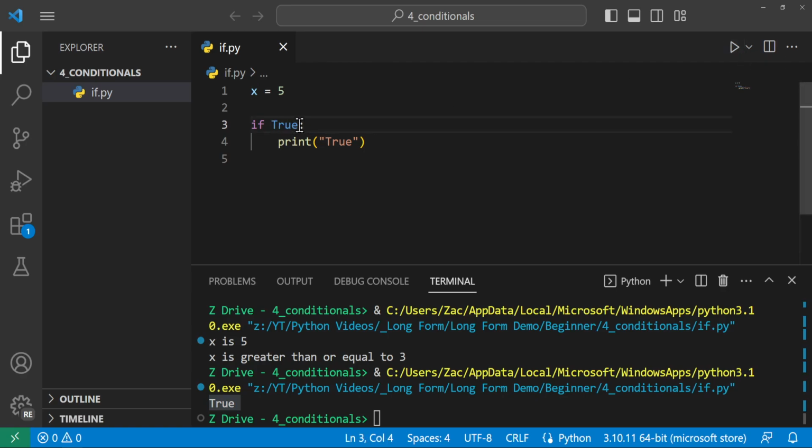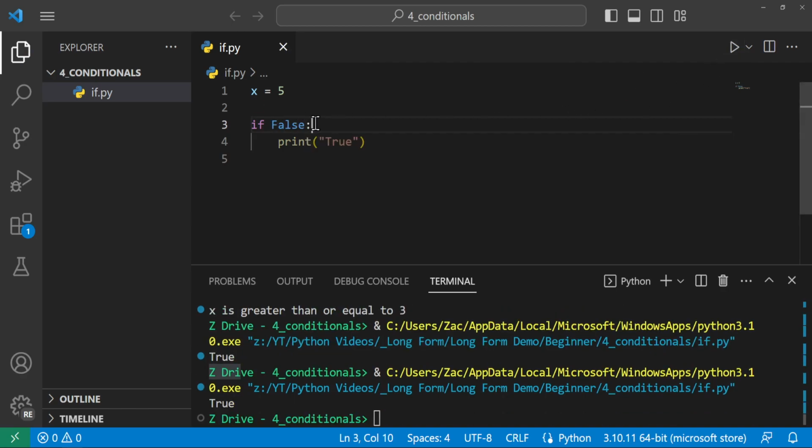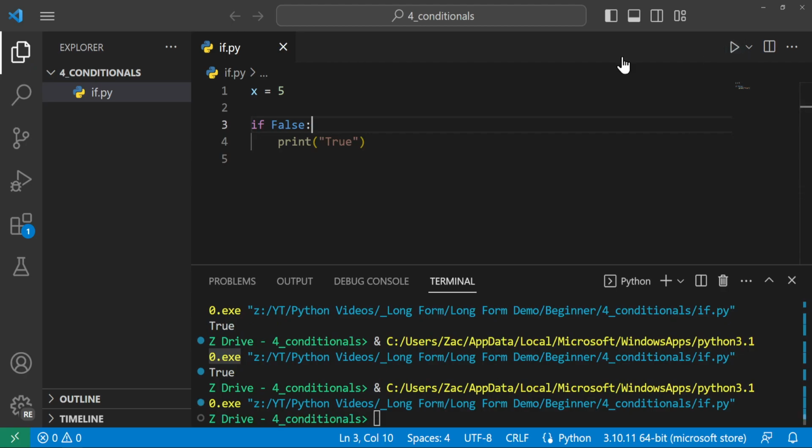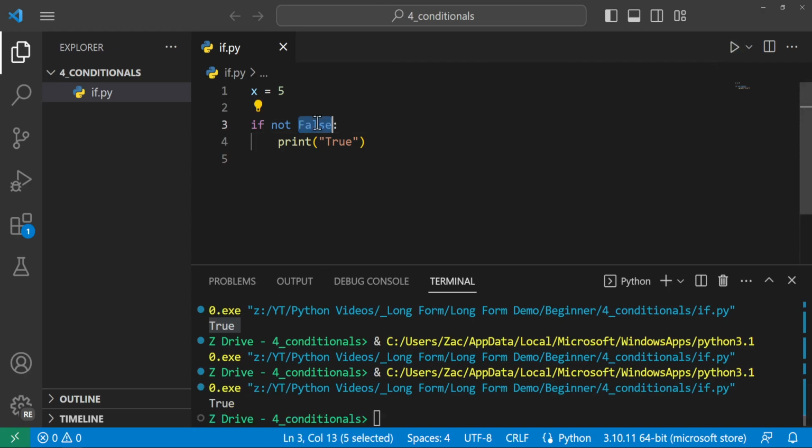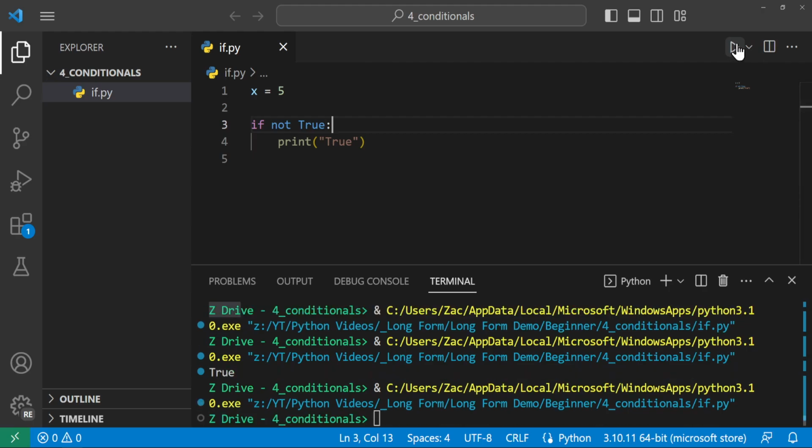We can also say if true, which just means that this block will always run. And if we say if false, it will not run. We can say if not false, it will still run. And if not true, which is false, it will not run. So if statements work off of truthy, falsy values.